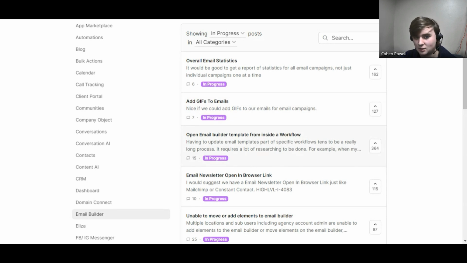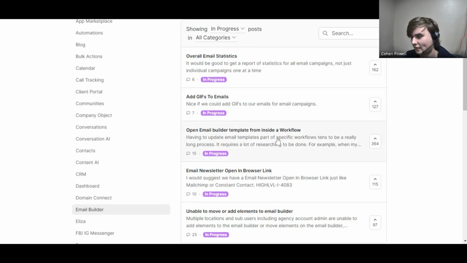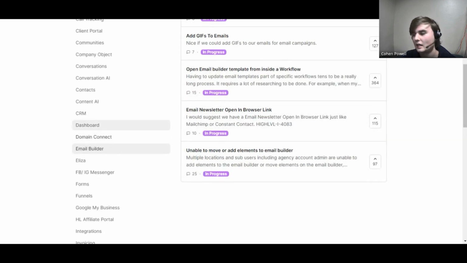The next quality of life change is that you will now have the ability to edit email builder templates from inside the workflow. Before, it was a lot more tedious because you had to leave the workflow and go to email builder to make any edits to your campaign. This now makes it more accessible inside the workflow and less time consuming, as well as some other quality of life and bug changes. Now, for frequently asked questions, what is the difference between a template and an email campaign?